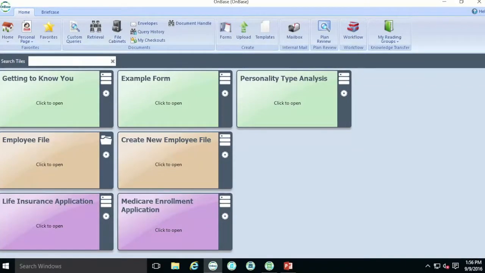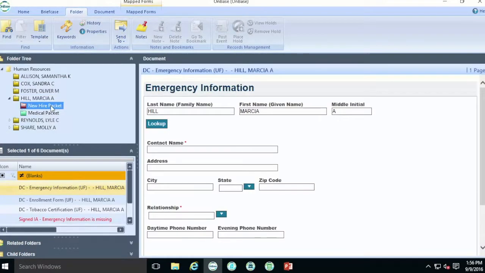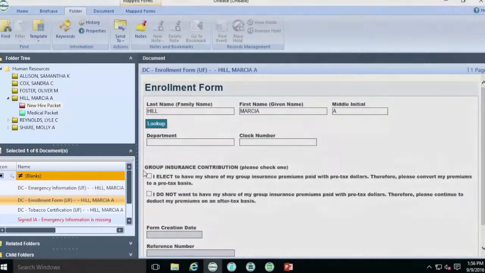Using the onboarding example, we are going to demonstrate image forms composition from the folder interface in the Unity client. Folders are perfect for human resources because it helps them manage employee files in a logical way. In advance of the employee's start date, their folder has already been created and pre-populated with forms that require their attention.